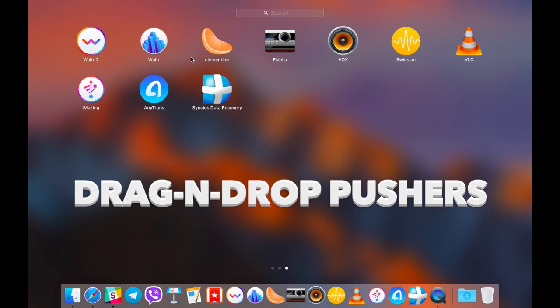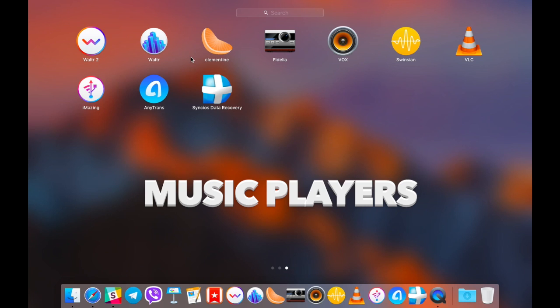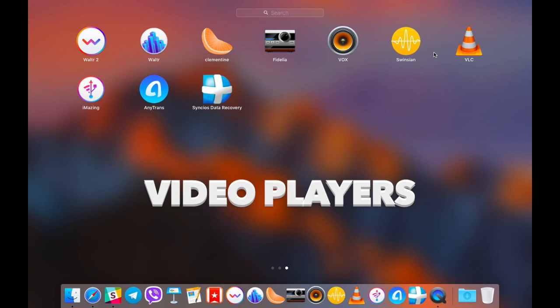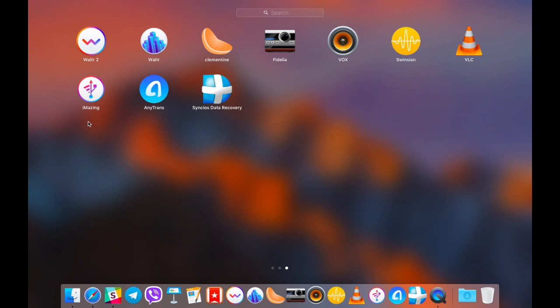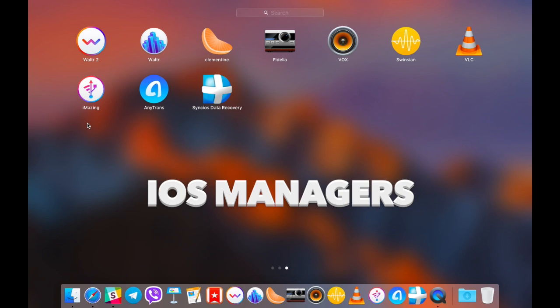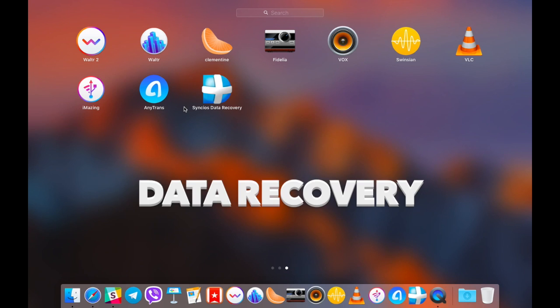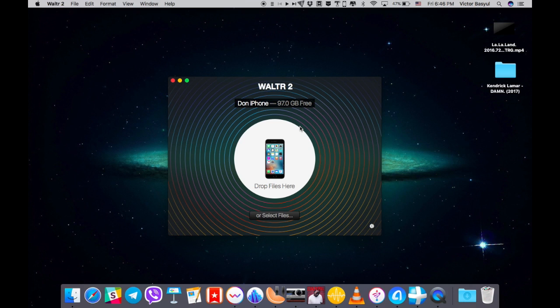The next one is music players, and under this category we can see Clementine, Fidelia, Vox, and Swinsian. Then there is a separate category for video players, and that's VLC. Then also a category for iOS managers, that's iMazing and AnyTrans. And the last one is for data recovery, and that's SyncIOS. So let's start with the first app.